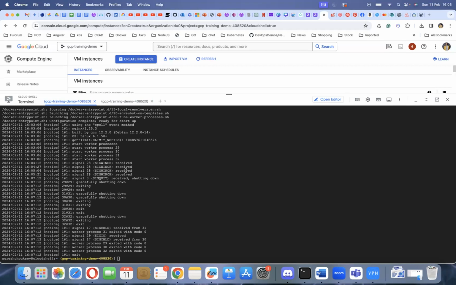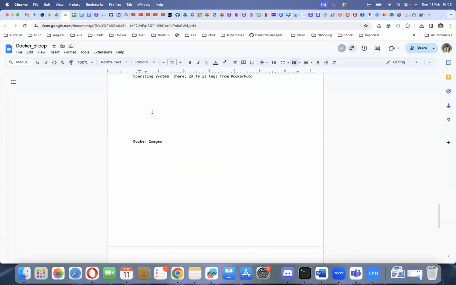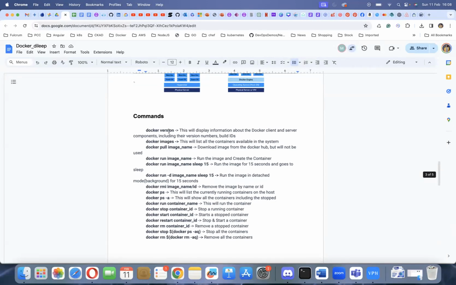And now how do we stop the server? Docker stop, and you can mention either the container ID or the container name. And how can we remove the container? If your container is already running, you can't directly remove it, because it gives an error, since it is in the running condition. Clear? So you can see docker version, docker images, docker pull image name, docker run image name. Now we want to check these commands. Clear here? This part?